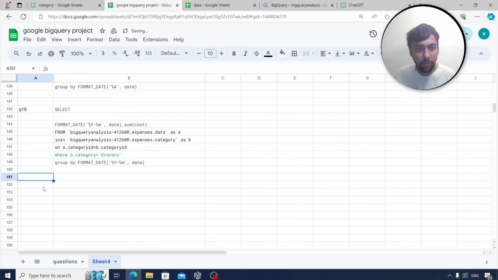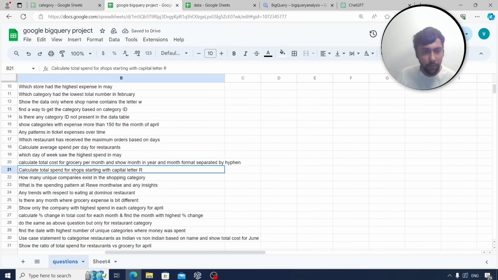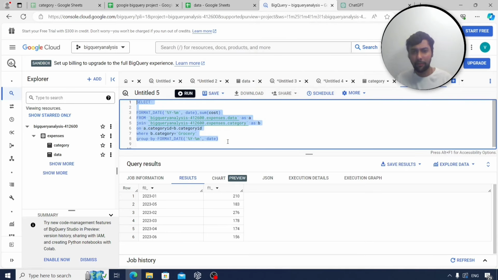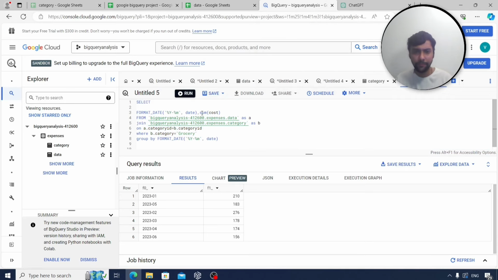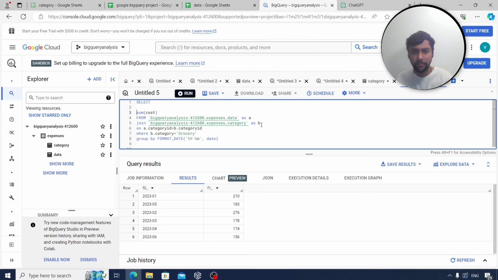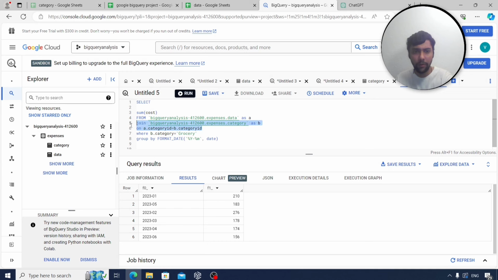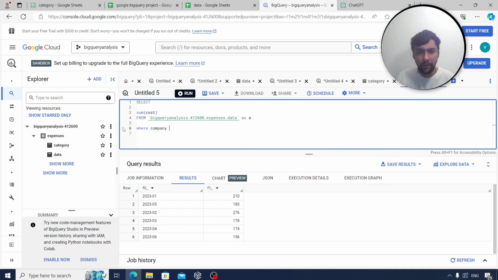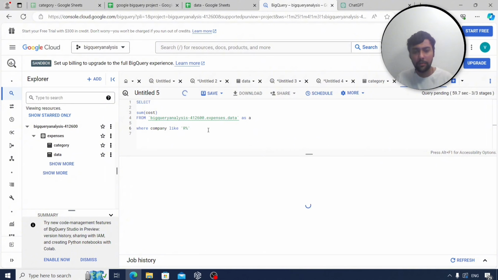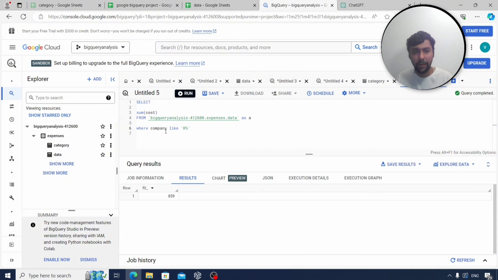Okay, let's move further. Question number 20. Calculate total spend for shops starting with capital letter R. Okay, I think they want, like, for example, stuff like Reve. So I'm going to just say sum of cost from the original table. I don't want to join. And the column name is company. So I'll say where company like R percentage, right? So that starts with the letter R. So it'll give us the value 859.